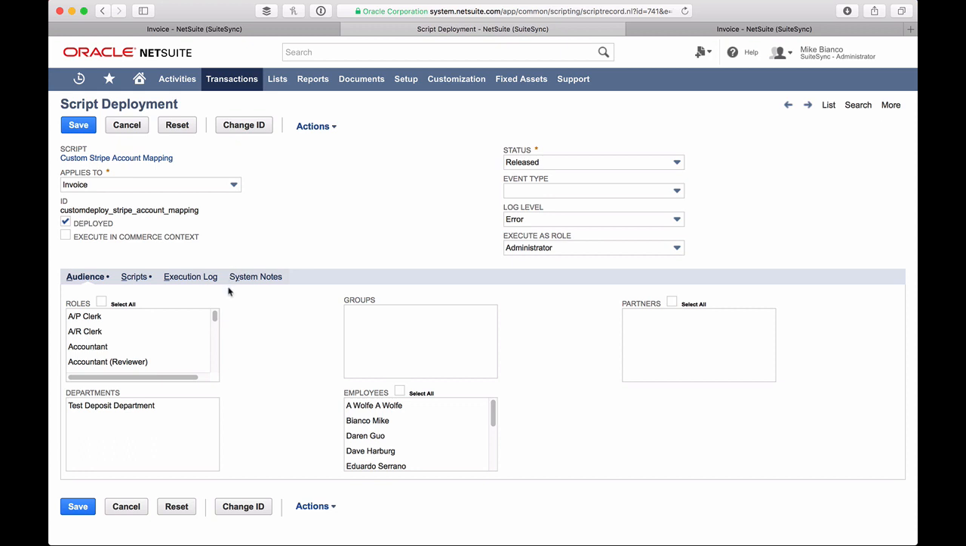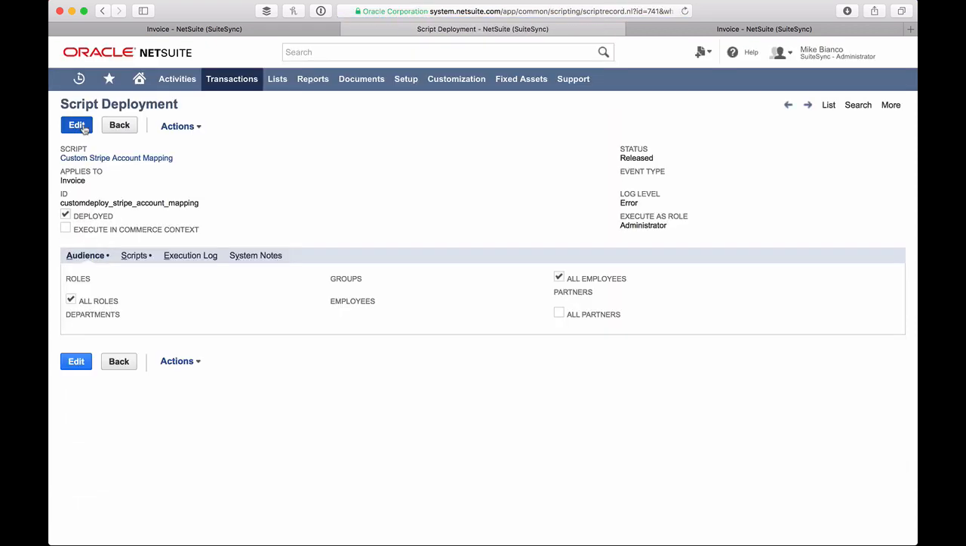The other thing we'll want to do is select the groups or the particular employees that you want this script to be executed under. In this case, I'm just executing it for everybody, so I'm not being really specific here. But in your case, you'd want to be more fine-grained about setting that up. Then if we just save the script deployment, we're good to go. And our script will be running for all users on the after submit event.